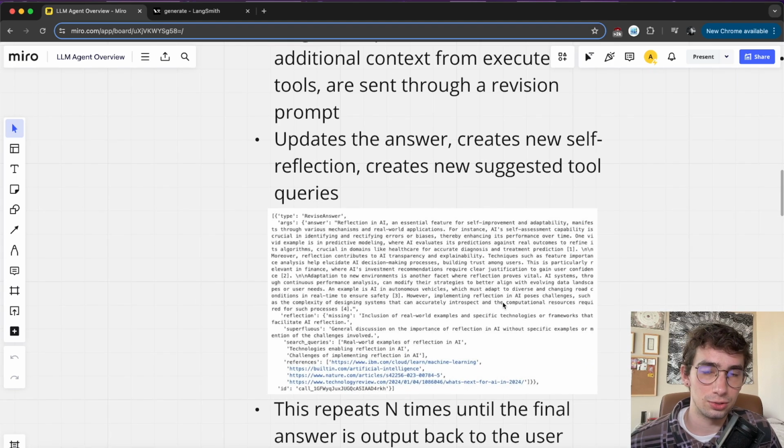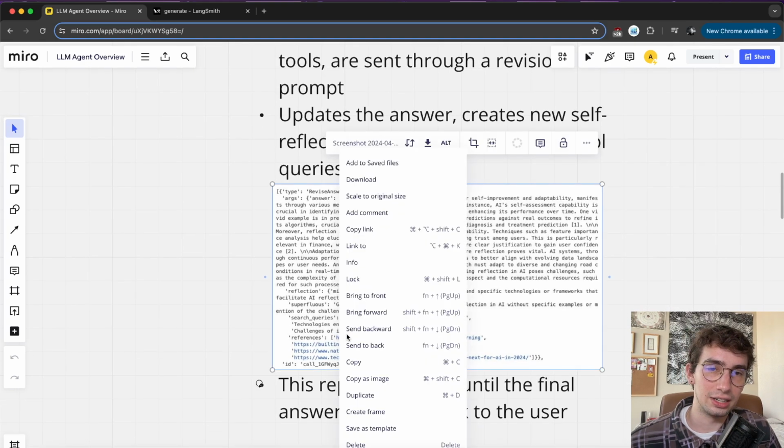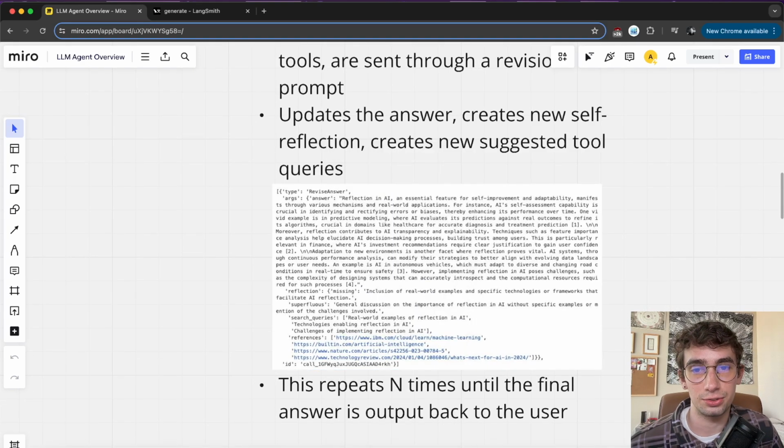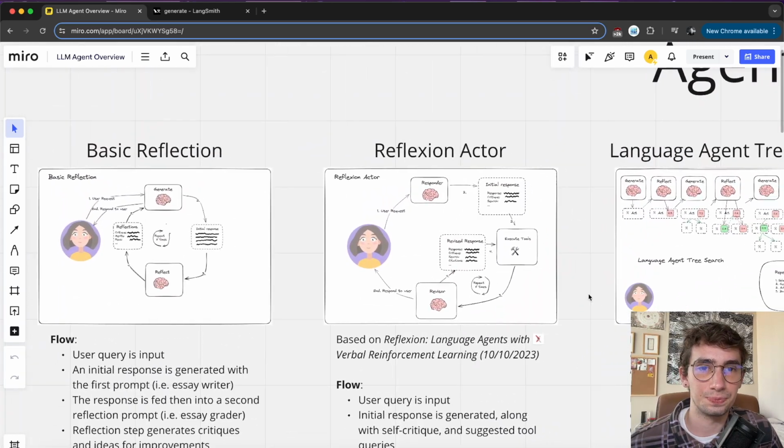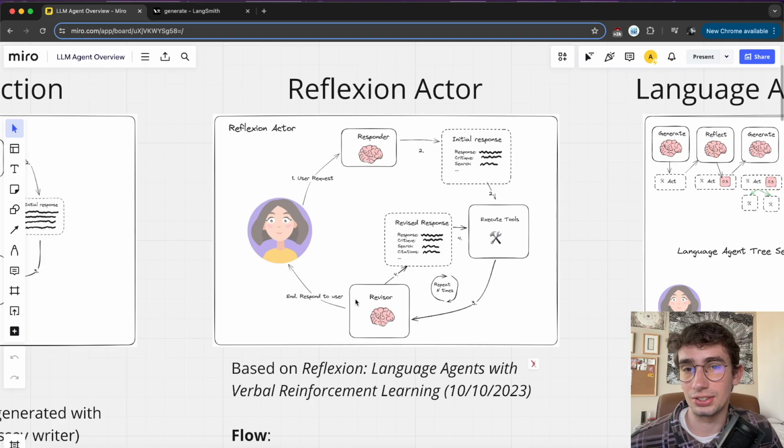And then it loops this way because it's made more search queries. So it'll get additional context from the web using this tool, and it'll repeat this step n number of times until it's happy, or until we hit our arbitrary limit of what we want, at which point the end result will be sent to the user.